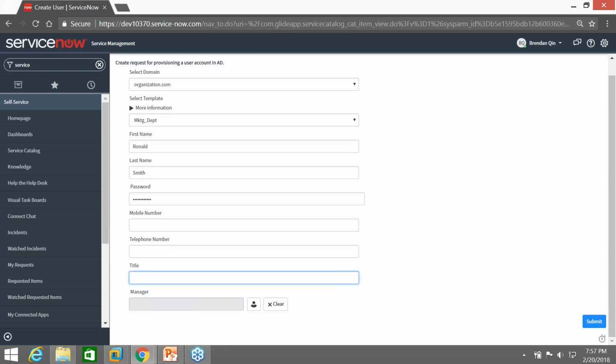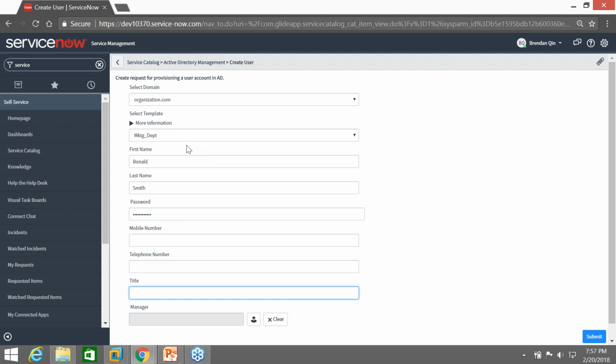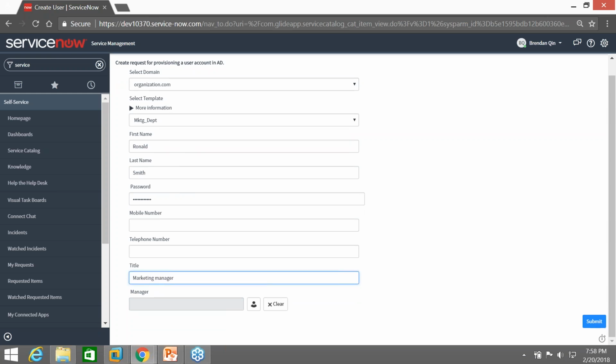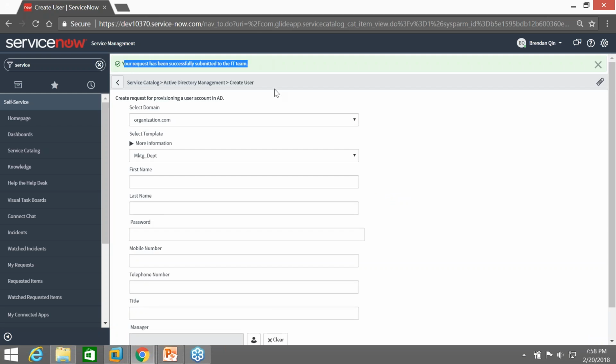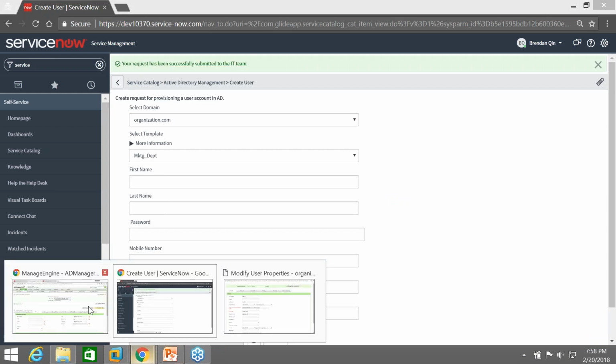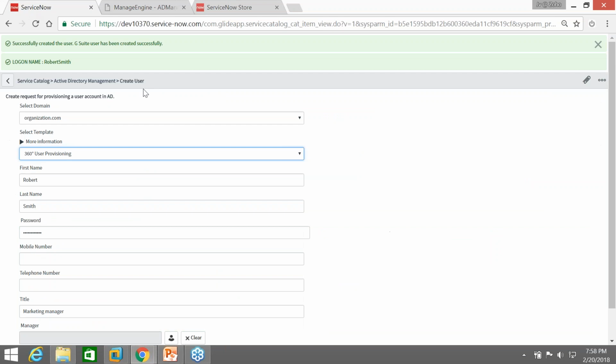Let's see what happens. The manager again is left empty. So all that I'm doing is being the HR. I'm filling out a basic form with just the basic details saying marketing department for this specific user. Let's say again, marketing manager. All right. And then I'm going to say submit. So my request has been successfully forwarded to the IT again. Switching consoles to check if I've received the request.